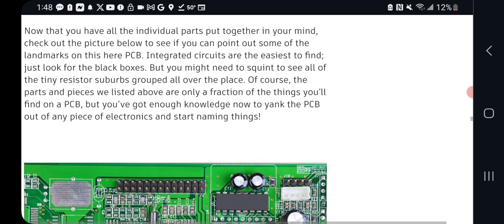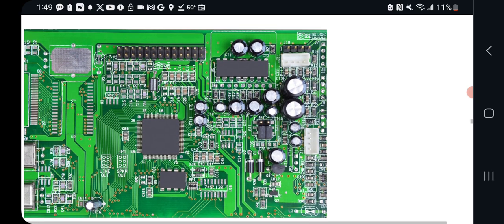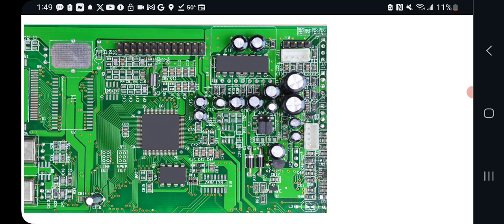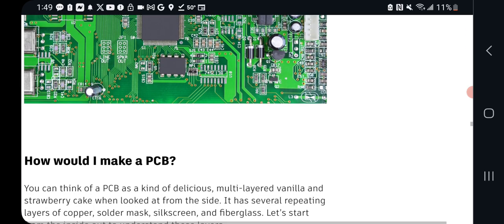So that's what you have. All of the individual parts put together, and you can see some of the similarities on the landmarks here. Integrated circuits are the easiest to find. You can look for the black boxes. Of course, all of these pieces work together. It's only a fraction of the things that you'll find on a PCB, but this is an entire one right here, and it looks just like a small city.